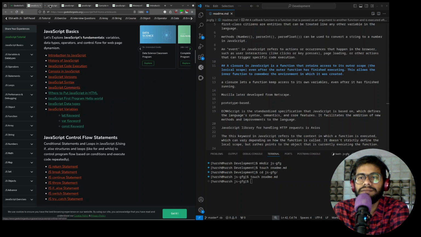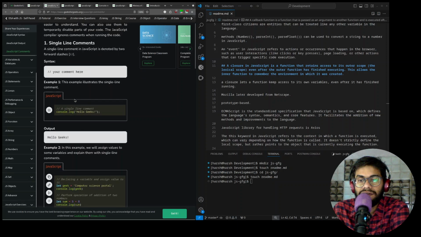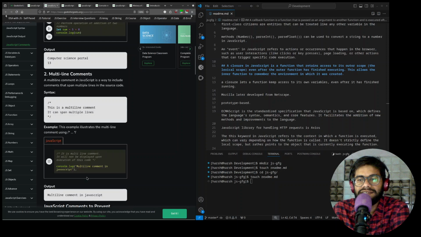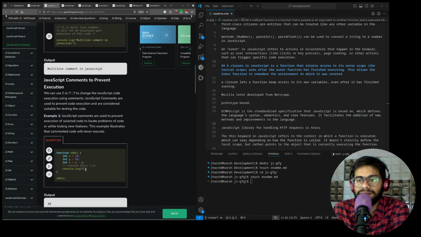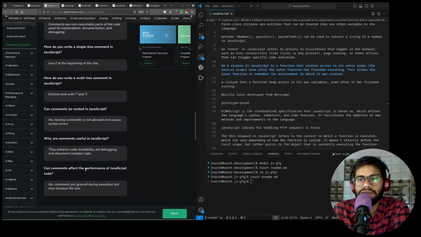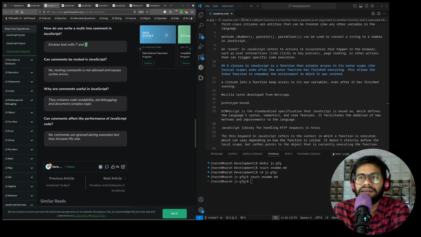JavaScript comments. I am sure that it won't be going very hard. For example, double forward slashes mean a single line comment. A forward slash followed by an asterisk is a multi-line comment. And that's all. In order to end a multi-line comment, you have to put an asterisk followed by a forward slash.